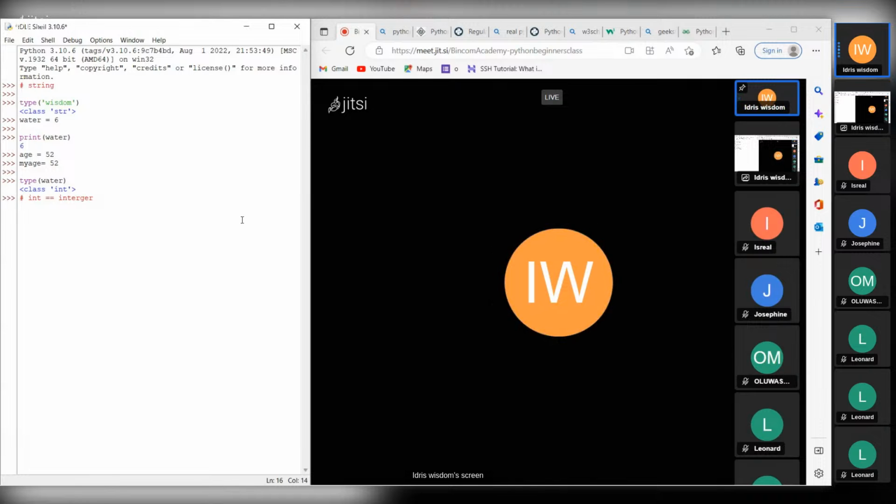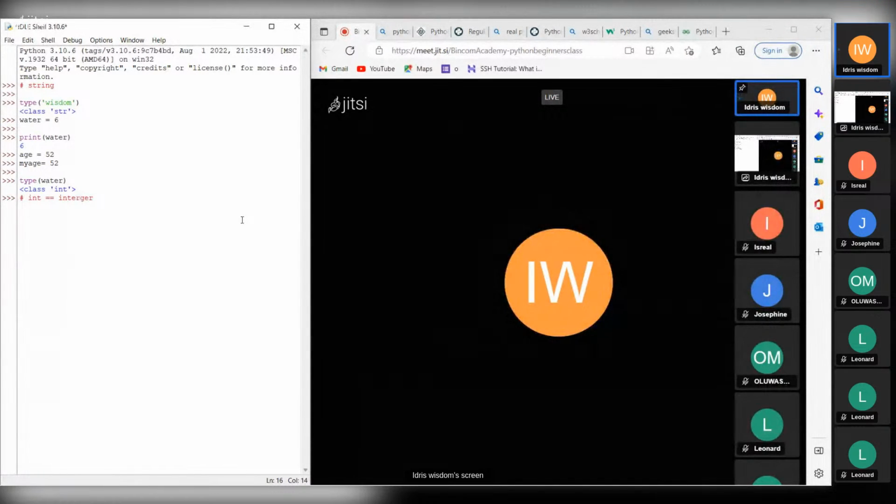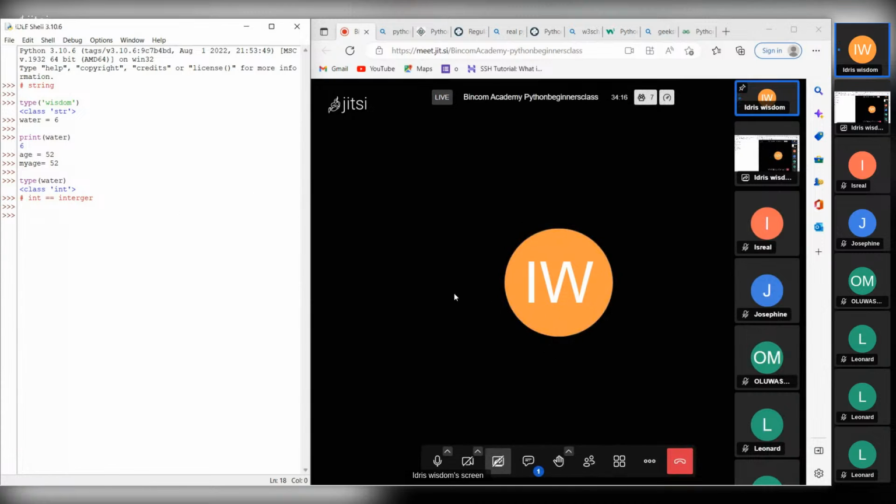Okay, integer, right? Now you notice that it is not actually concerned with the container, it is actually concerned with what is inside the container. And since we put 6 into that container, it says whatever is inside the container is an integer, right? So let's clear that out and let's start working with data types now. Any question regarding this from anybody?